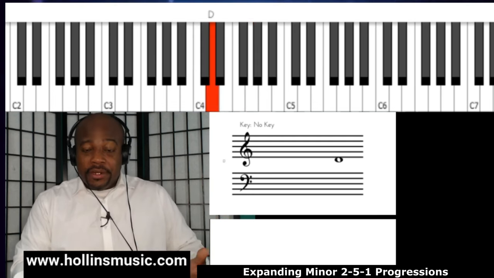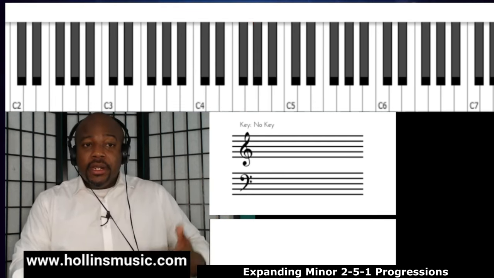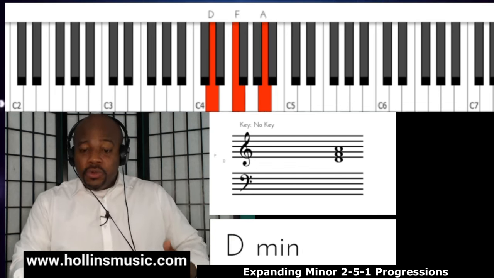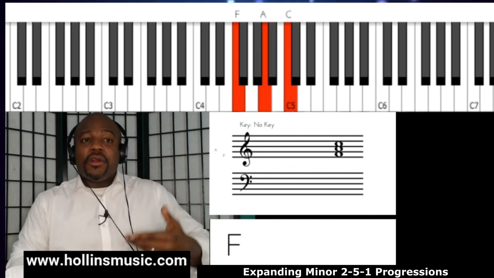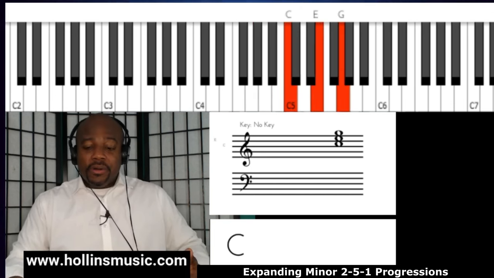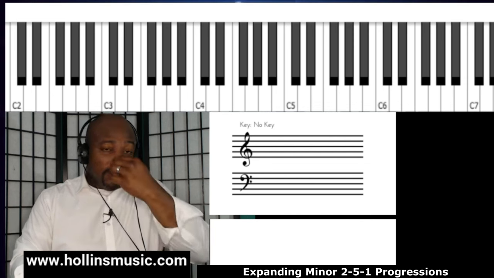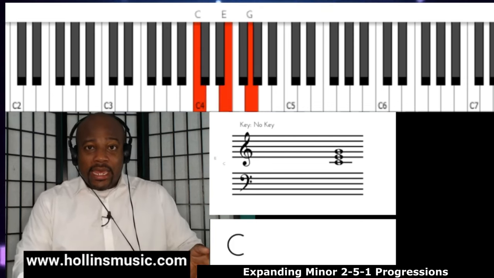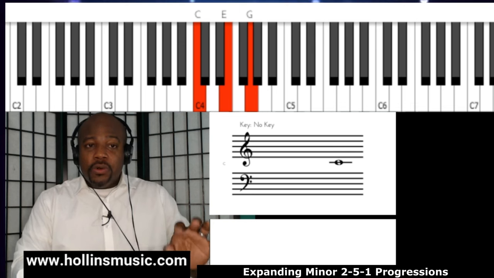We go to the next note of the scale, and we build a chord. First note, okay? So this would be the 2 chord, 3 chord, 4 chord, 5 chord, 6 chord, 7 chord, 1 chord, okay? I know most of us know that.